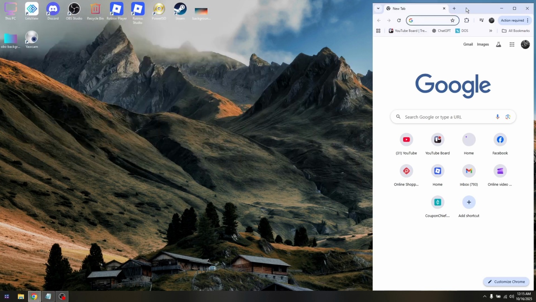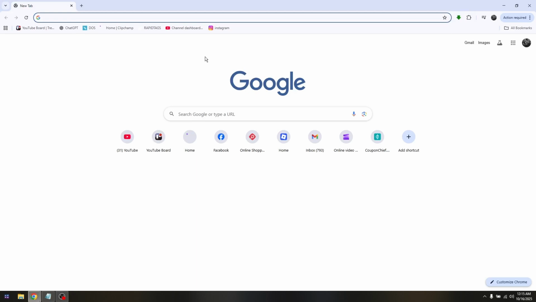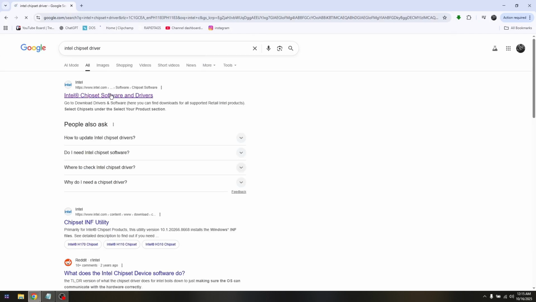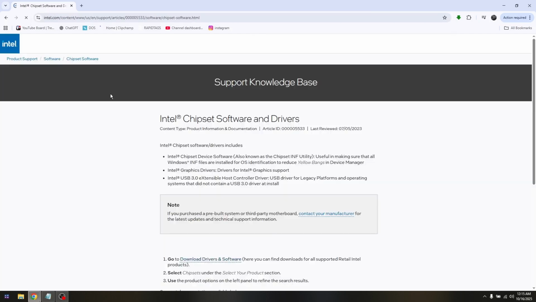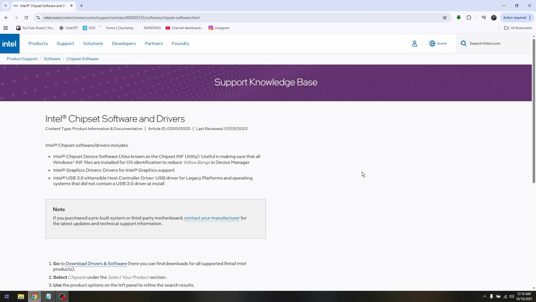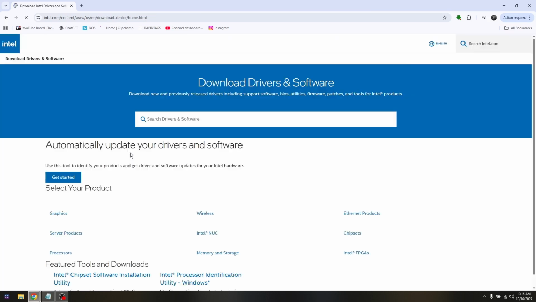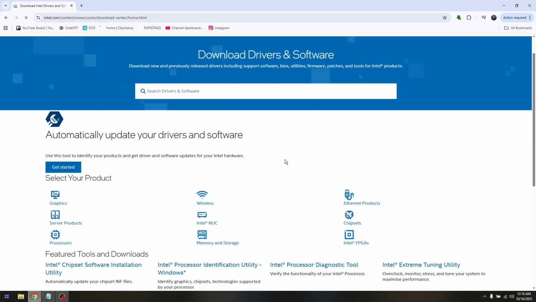Now open up your preferred web browser and then just go into Intel chipset driver. Choose on the very first result. Now once you're redirected to Intel's official website, scroll down from here and then on step number 1, just simply click this link that says Download drivers and software.